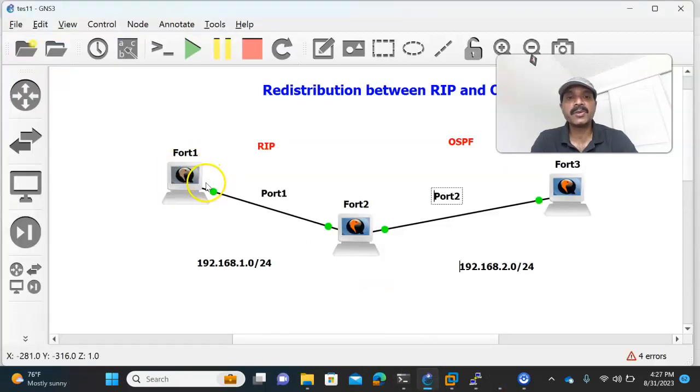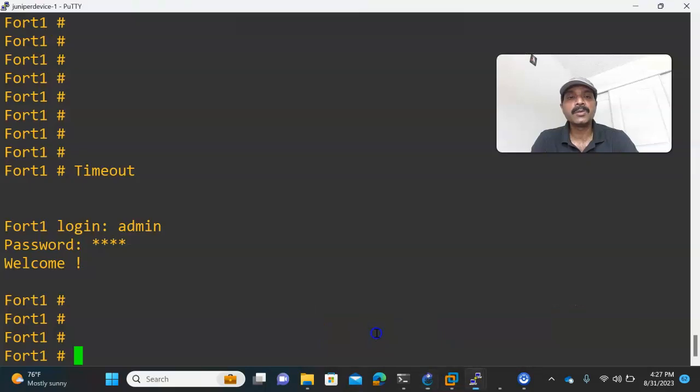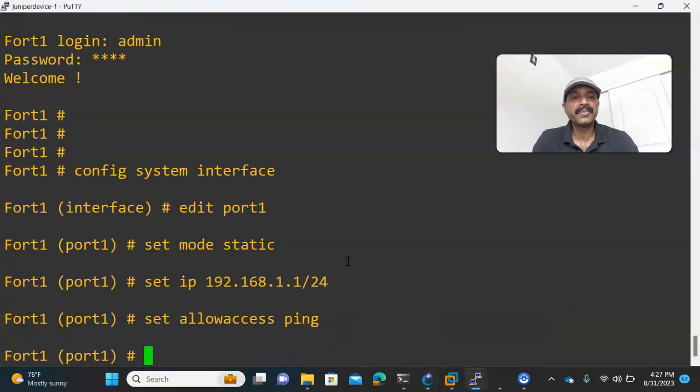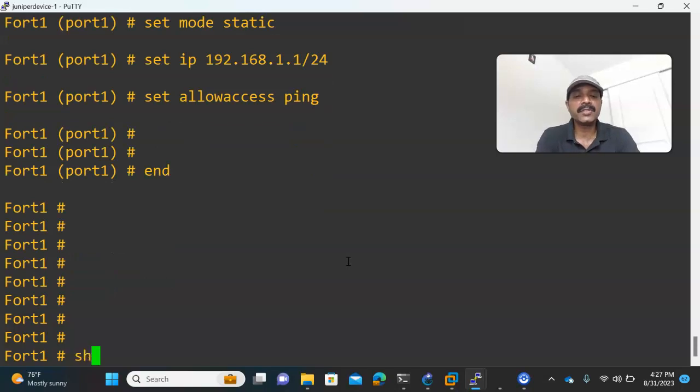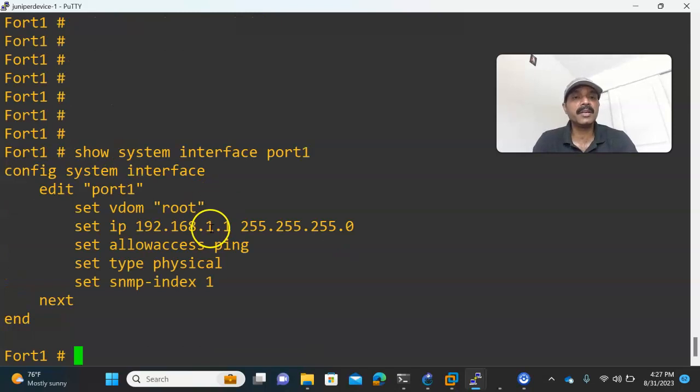Because the first firewall has only one directly connected interface in the subnet 1.0, this IP is 1.1. So go here, just copy it and save the configuration. Now let us view the interface. Show system interface port 1. Okay, this is the IP.